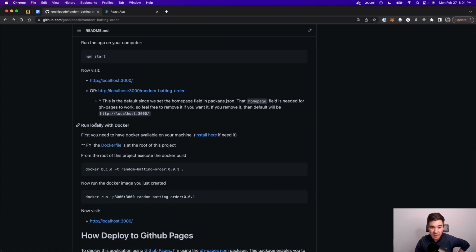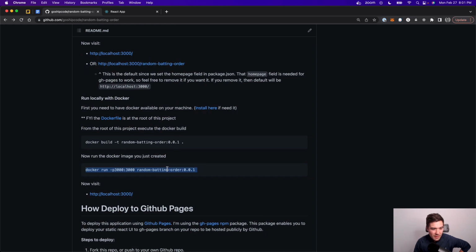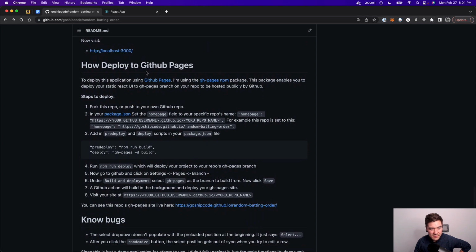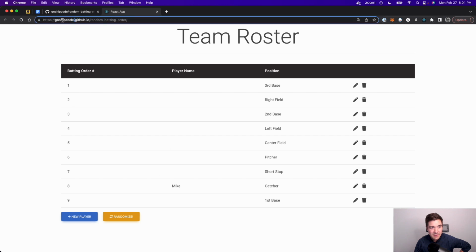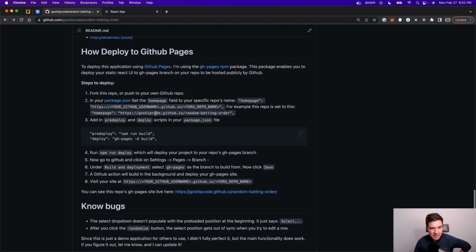You can also run it with Docker, which I think is cool. So you can build the Docker image, you can upload it somewhere, you can use something like Amazon ECS or Kubernetes, wherever you want to deploy it to. Or you can run it locally here with docker run. And then I also deployed this thing to GitHub Pages, so now it's publicly available. So that's the site you see here. Whenever you have a repo, you can push to a branch and host it with GitHub Pages. And I give you instructions on how to do that here.